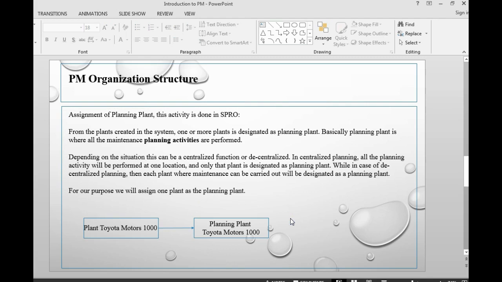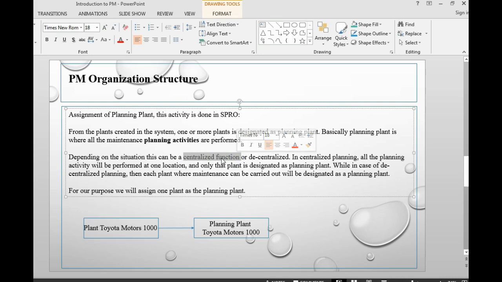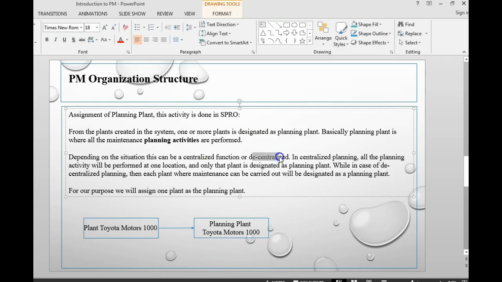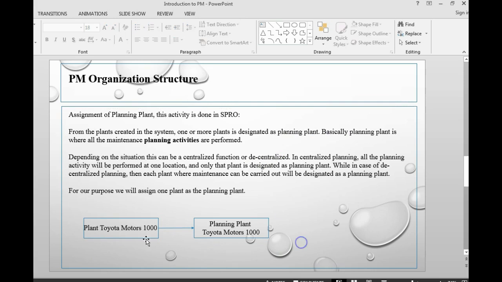Suppose you've got 10 different plants spread all over the country, all of which have equipment that you want to maintain, but you are doing your maintenance planning at one central plant. Then you can have only one plant as a planning plant. But if you do individual planning per plant, then you have decentralized planning, and each plant can be designated as a planning plant. In my case, I'm just picking one plant, 1000, and making it a planning plant.